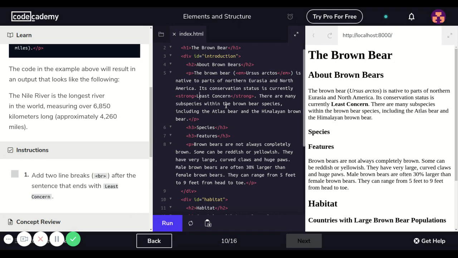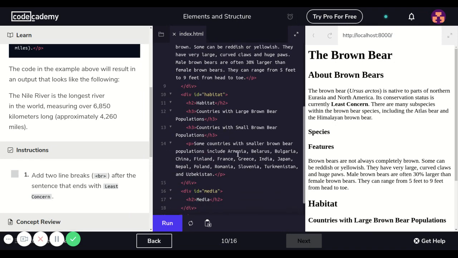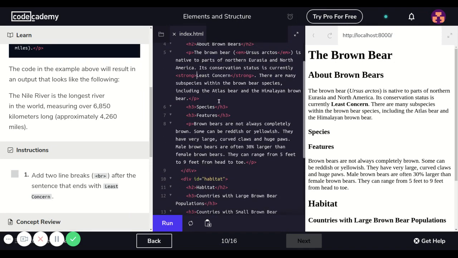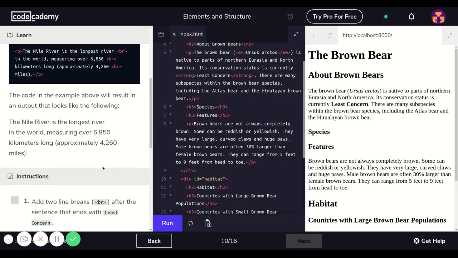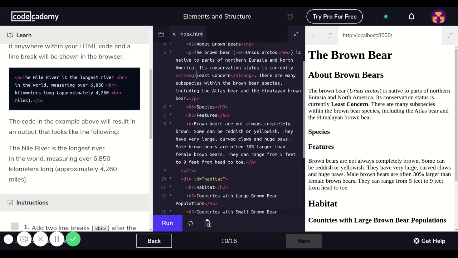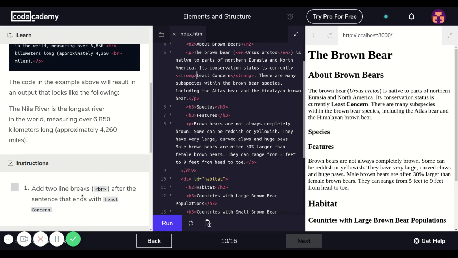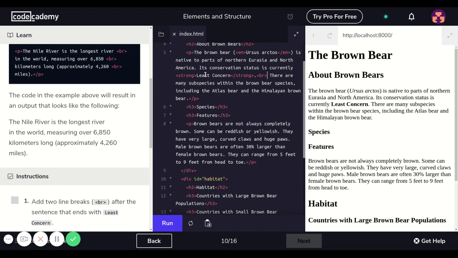So let's try it right here. Let me see if that's the only least concern. Okay, let's try it. Wait. Add two line breaks after the sentence that ends with least concern. So after the sentence, add the breaks. Okay. So BR doesn't have a closing tag. This one doesn't have a closing tag.